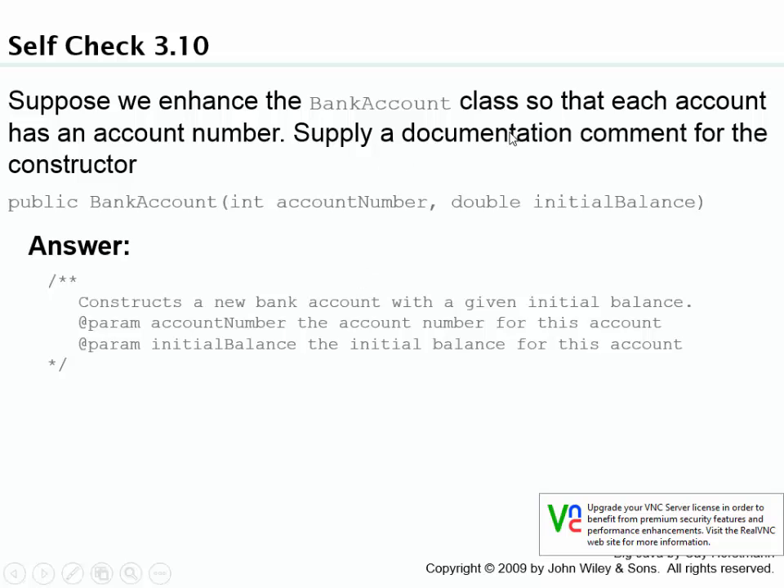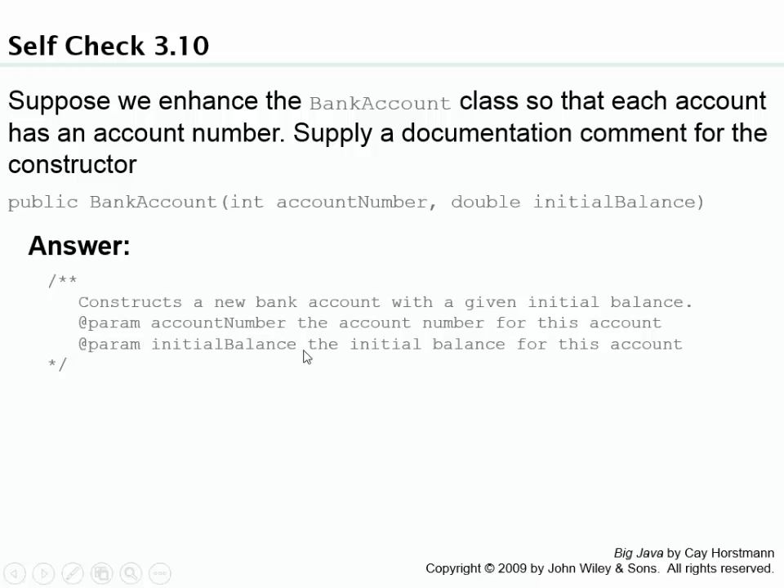So if you're going to create this class, what would the documentation look like for this class? JavaDoc is looking for a slash and 2 stars. Once it sees that, it goes through the comment and tries to pull out information about this new constructor. So here, the first line of the JavaDoc is the description of the method. In this case, it's a constructor. It takes 2 parameters. The first parameter is the account number. Second parameter is the initial balance.